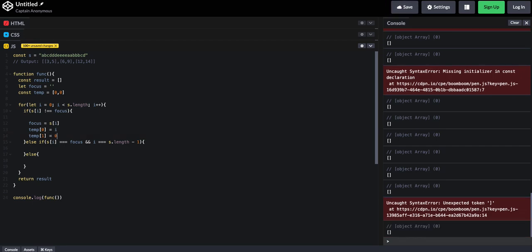So what we're doing here is we're basically saying, so we come to A, right? A does not equal an empty string, so now we reset focus to A, and then we're going to make temp at 0 I, so that's the starting index of this new character, this new focus character A. And then the second variable is going to be 0, right?